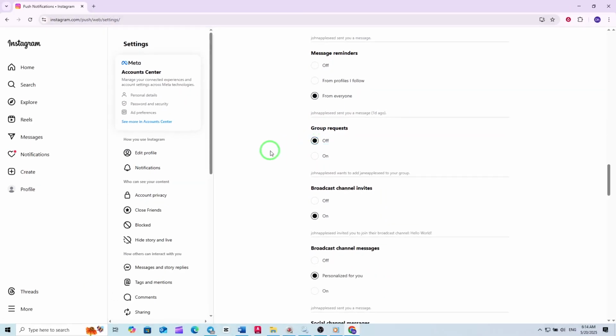Now you can browse, post, and interact on Instagram without being interrupted by unwanted group invitations. Remember, you can always come back to these settings and turn notifications back on if you ever change your mind.